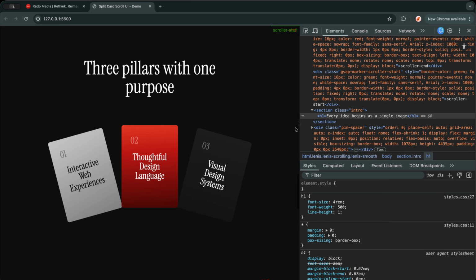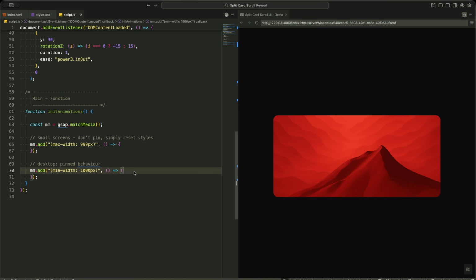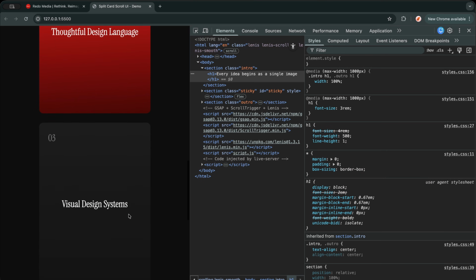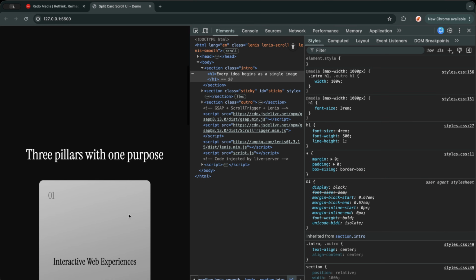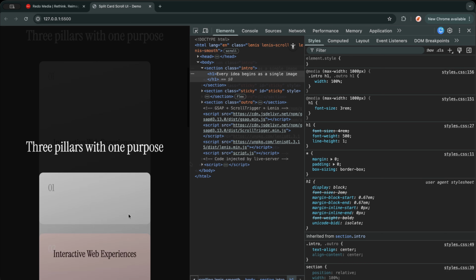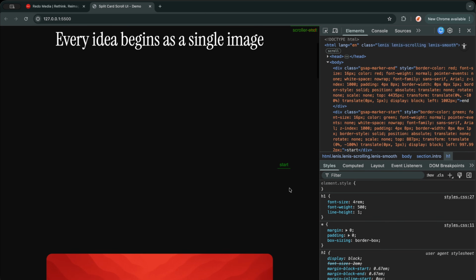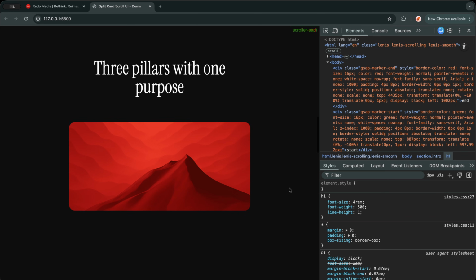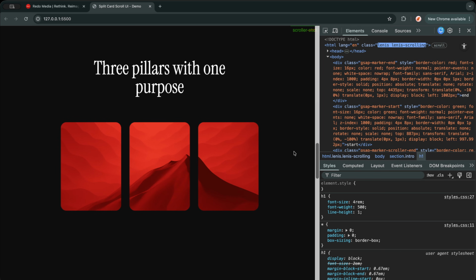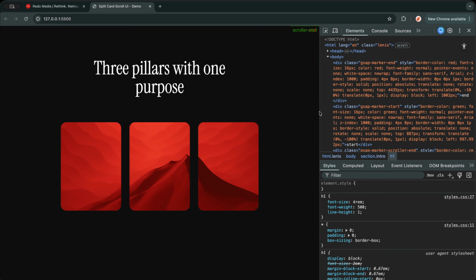The matchMedia system automatically handles switching between these two setups when the screen size changes. So, on mobile, users get a straightforward, stacked layout. On desktop, they get the full cinematic scroll experience. This responsive approach ensures everyone gets the best possible experience.